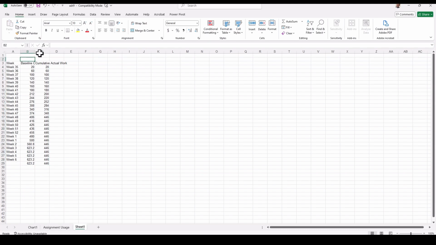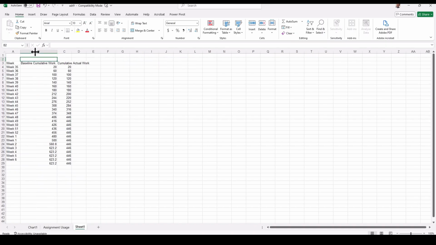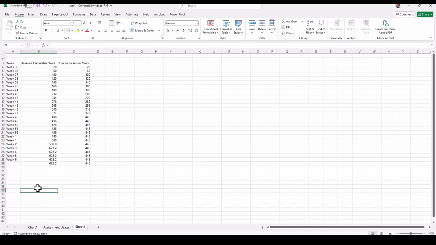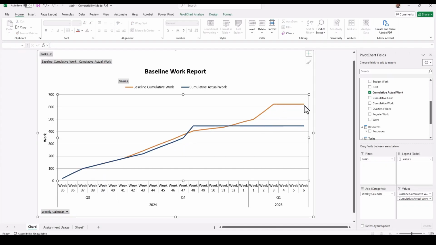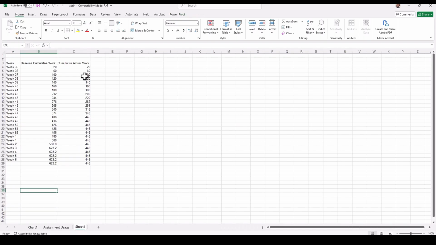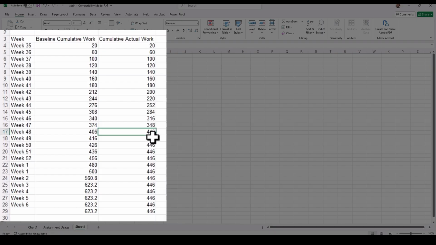You can remove that data title to tidy things up. We see here we've got 3 basic columns here. Now we can remove these flat lines by removing numbers that repeat themselves. So you can see the actual work should stop at 446. So every number after that, or after week 48, can be removed.